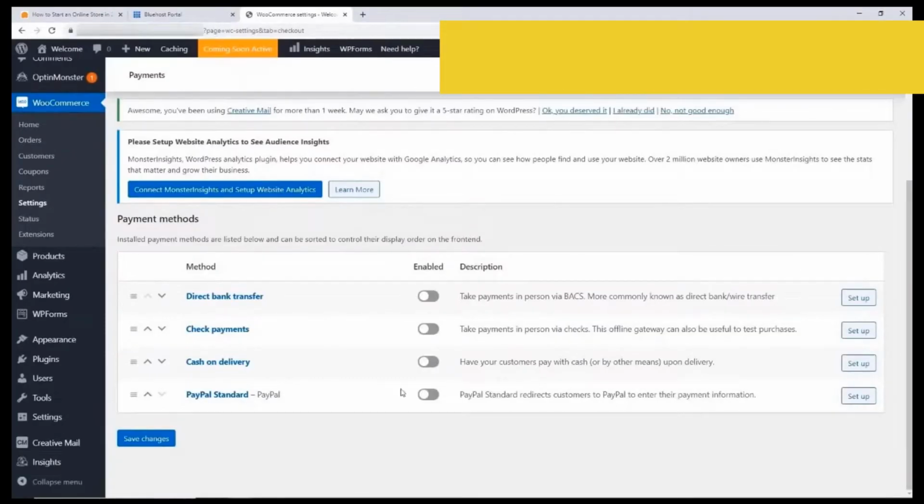up and running with accepting payments. So we're going to toggle that one on. I'll also recommend doing either a cash on delivery or check payment. Turn that on. And that's just so you can test out the orders without actually having to go through a payment processor. So once we have those selected, you can also click setup for PayPal standard.